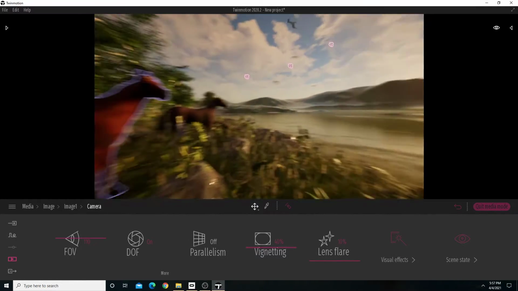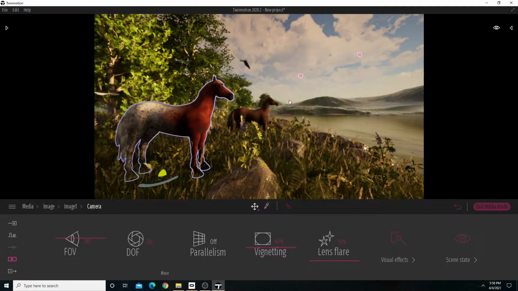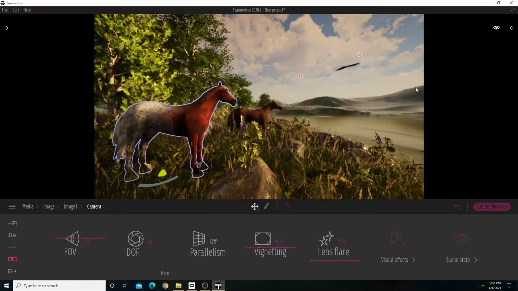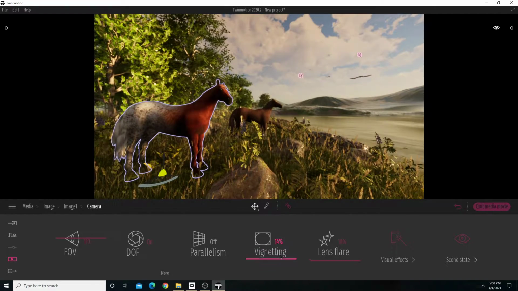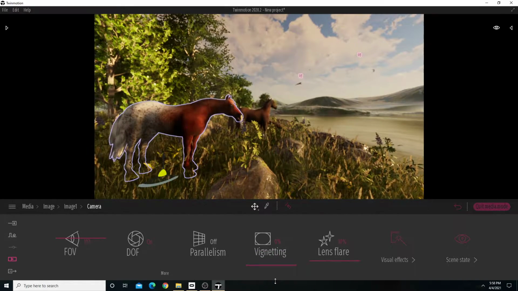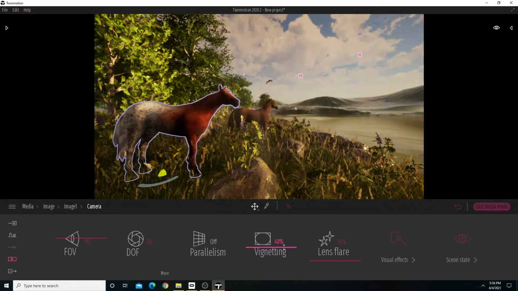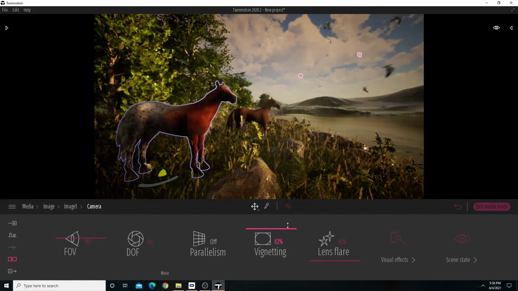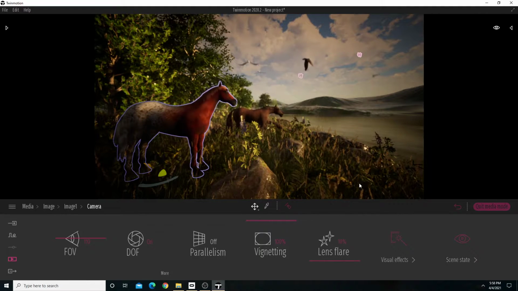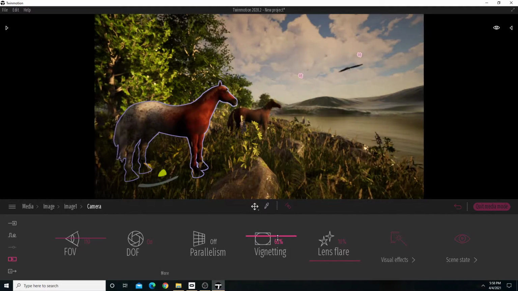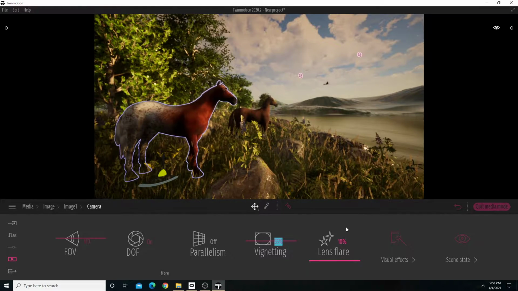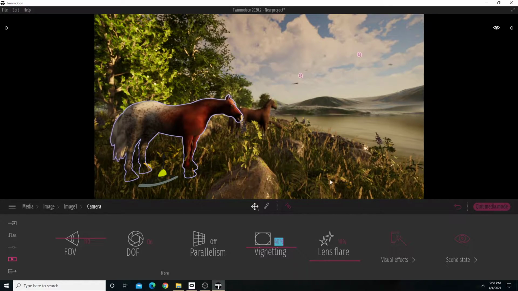Parallelism is off. That's essentially if you have like buildings, your vertical lines will essentially be parallel. The vignetting controls the shadow at the edge of the screen. So most physical cameras, like light does not come into your lens equally. So you'll have like the middle of the image is usually brighter, and then the edges are usually darker. So there's usually some vignetting depending on your lens. So you can play around with it. Like keep it at 40 or 50% is good.